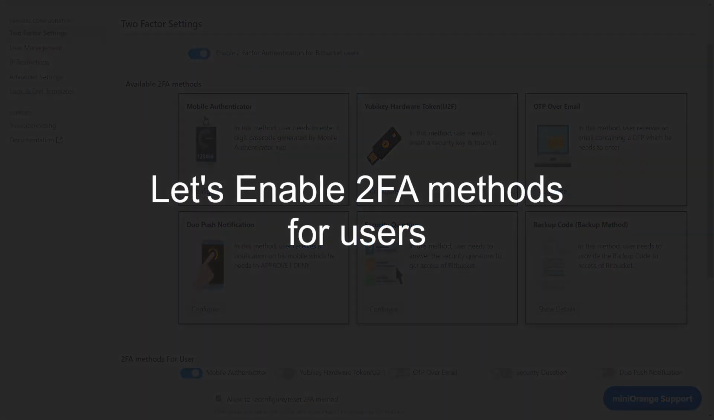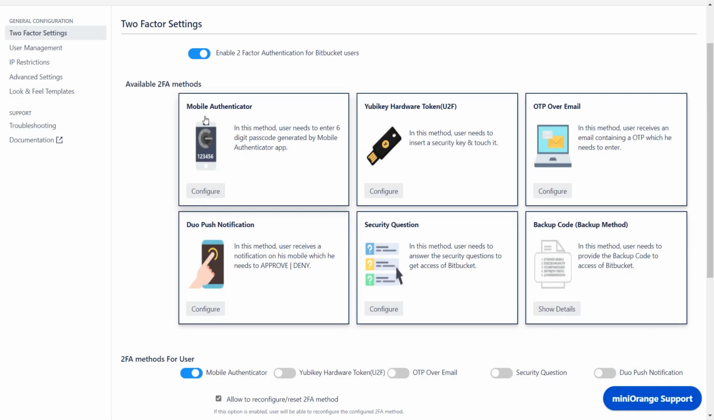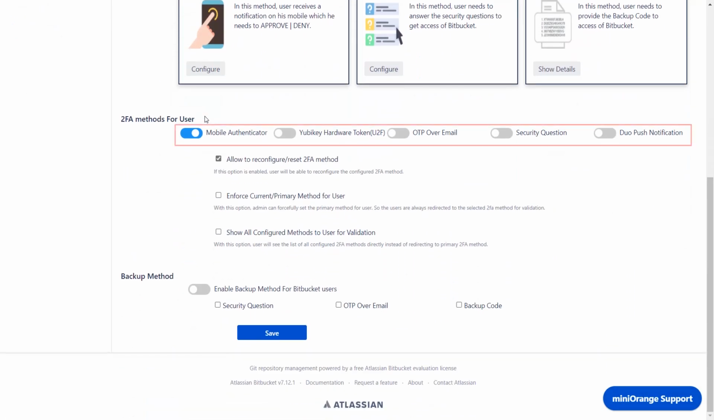Let's enable 2FA methods for users. Scroll down, and see, these are the 2FA methods for users. You can choose any of these. For now I have selected Mobile Authenticator as a primary 2FA method. Then enable the Backup Method option and select any 2FA backup methods. Now I have selected Security Question and Backup Code.